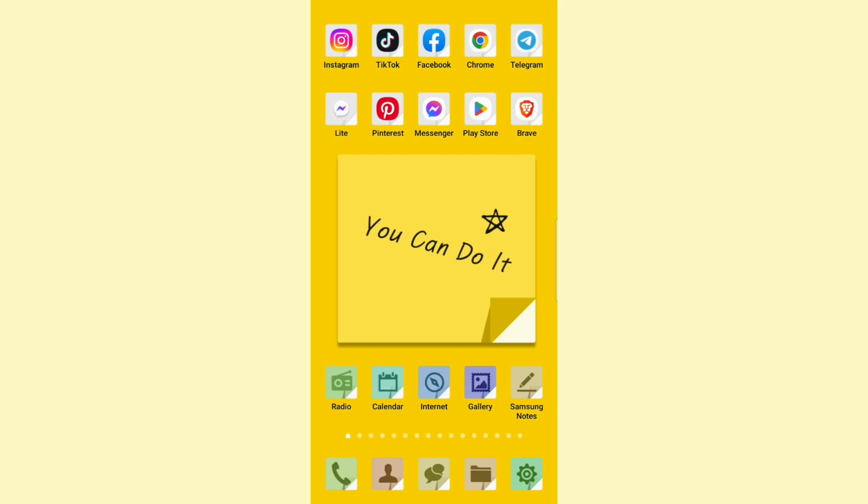Now there are two options when it comes to changing the Brave browser theme. The first one will change the app theme, while the second one will change the theme of the websites that you visit. So let's go through both of them, starting with the first one.